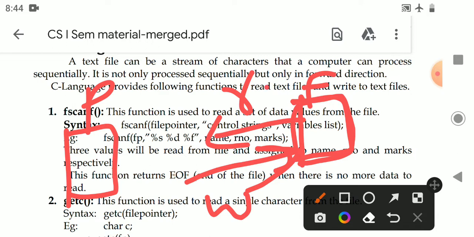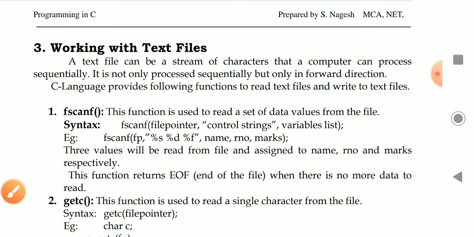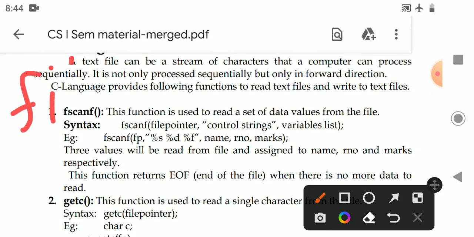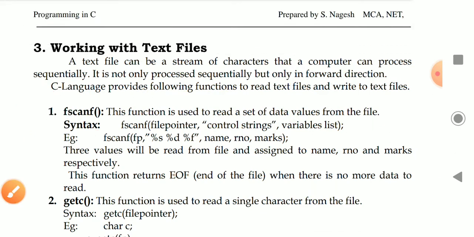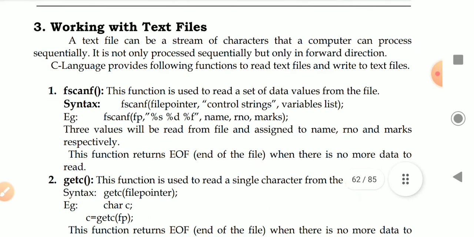So to perform these read and write operations, we have to know about several functions. How to perform file read and write operations. That is called working with text files. Sometimes it is also called file management functions. Sometimes in the examination they ask it this way: what are the file management functions? File management functions. We have to write about how to open a file, that is the fopen function, and how to read, how to write and close. Now we'll first see what are the several functions for working with text files.